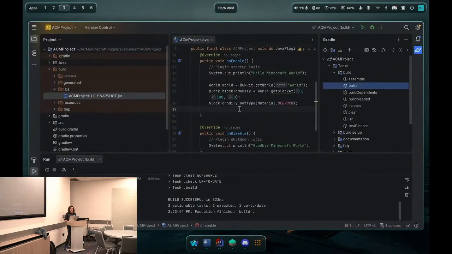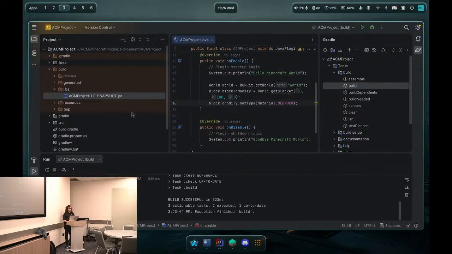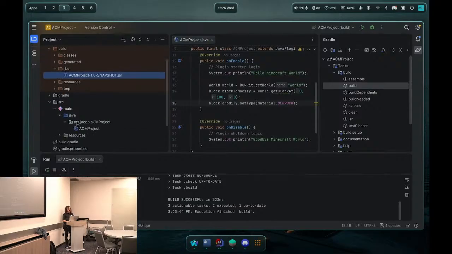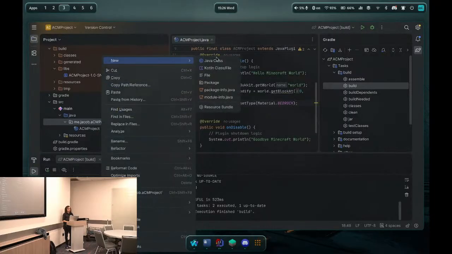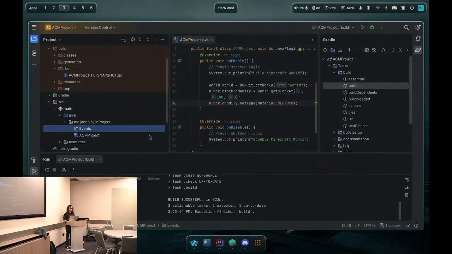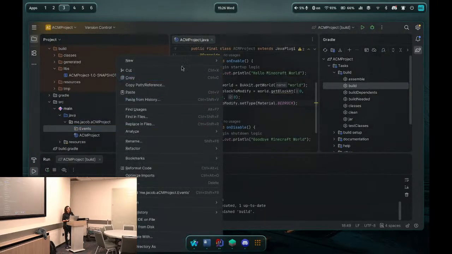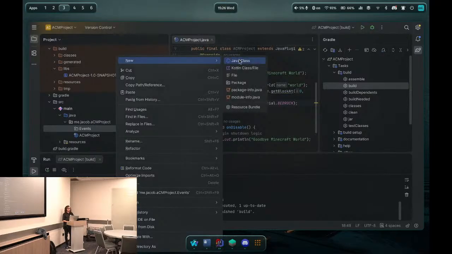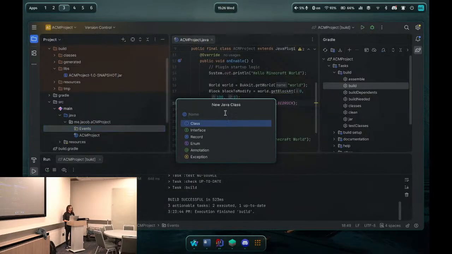So let's go back to IntelliJ. So we need to create an event. We need to make the server listen for whenever we join. So to do that, we are going to follow basic coding practices, and inside our folder right here, we are going to create a new folder, and we will call it events. Inside this folder, we will put all our events. You don't have to do this. I just like doing this to keep things organized, because in big projects, there's a lot of files.